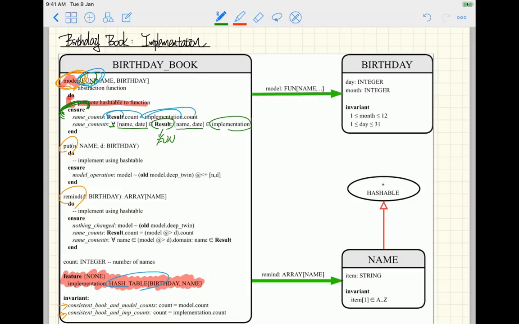Okay? So maybe for implementation here, you may want to use the feature called has in the hash table. That's a little hint to you. So now your job is to translate this into Python. Okay? So it's going to be a very similar translation as before.